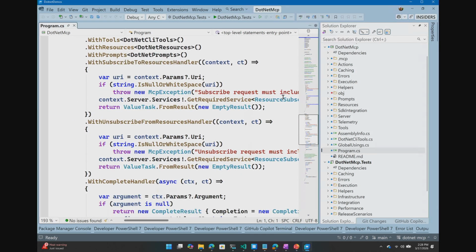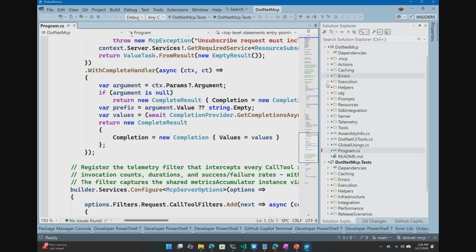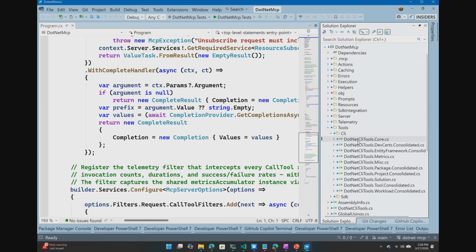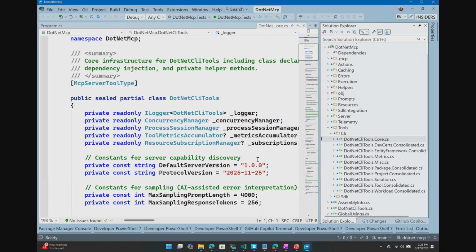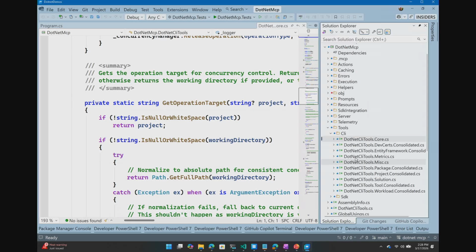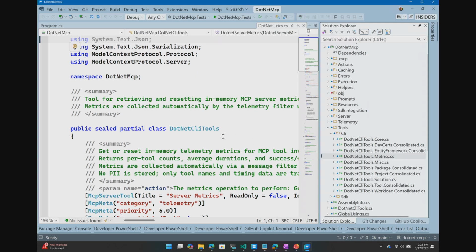It does some things like, well, let's go and look at a tool. So if we go to our, let me see. Yeah, tools, thank you. Go to CLI. So here's the MCP server tool type, right? And then you'll see a lot of these tools, if I scroll around, there's going to be tools like this one for metrics.